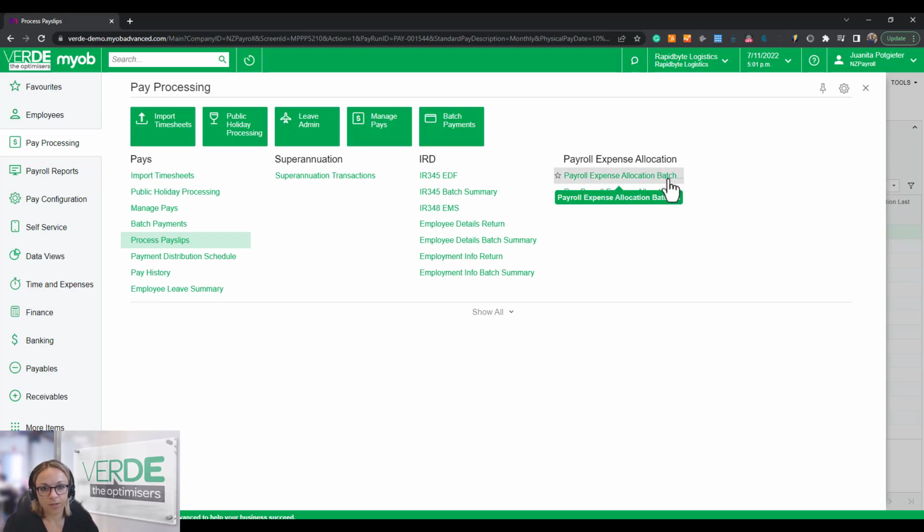Additional steps include the payroll expense allocation batch. This distributes the overhead payroll cost across multiple departments or the entire business, for example, something like marketing. Payroll expense allocation allows you to preset how the allocations are to occur.